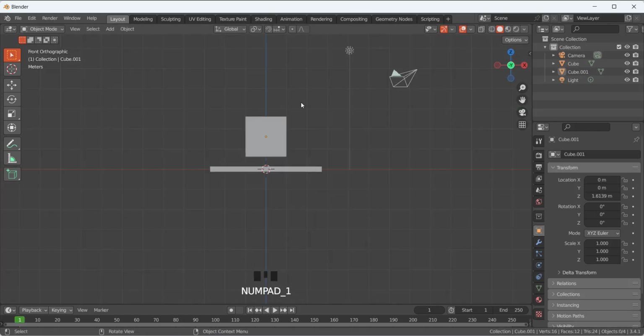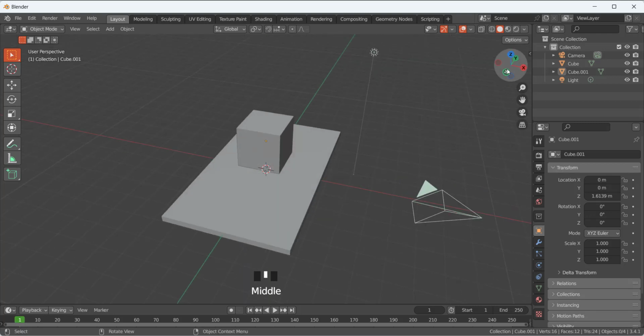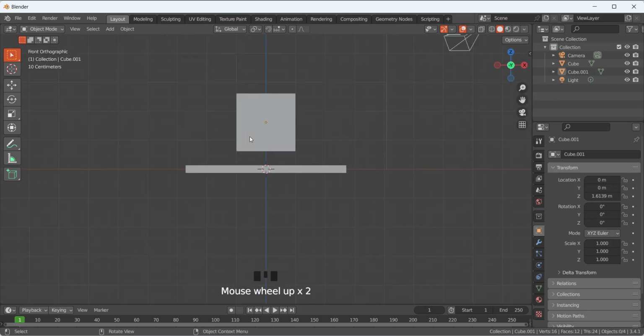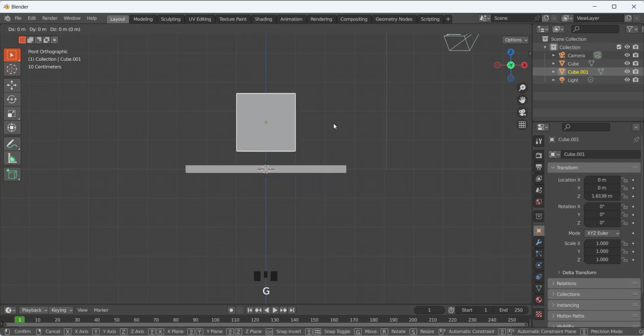Then press 1 so you have the front view. If you want to have the front view, you have to press 1 on your numpad, or you can also use these gizmos to have the different views. Just click on the Y direction like that and it will give you the view in front of you in normal view. So select this one and then press G, and now I'm going to move it in the Z direction.